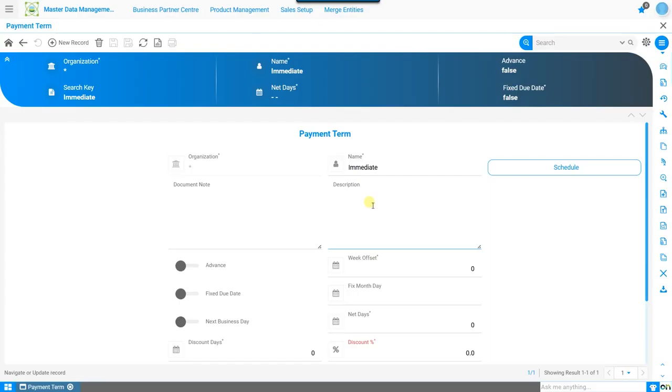Before creating new payment terms in the system, understand the fields available in the payment term window. The organization field, if marked as STAR, indicates that the payment term is available to all organizations. It is recommended to choose the STAR organization when creating payment terms. Then, enter the name of the payment term.